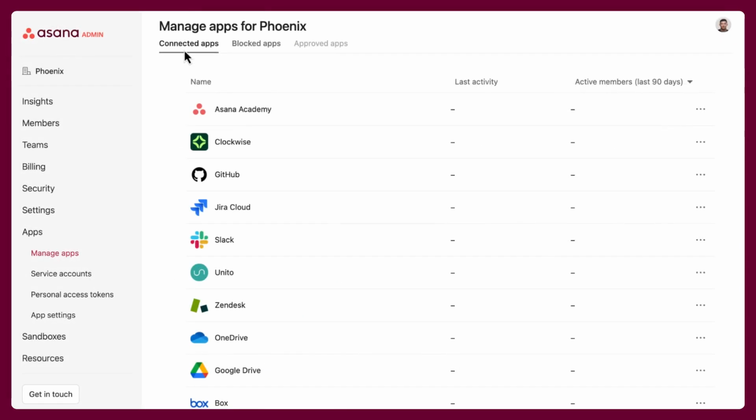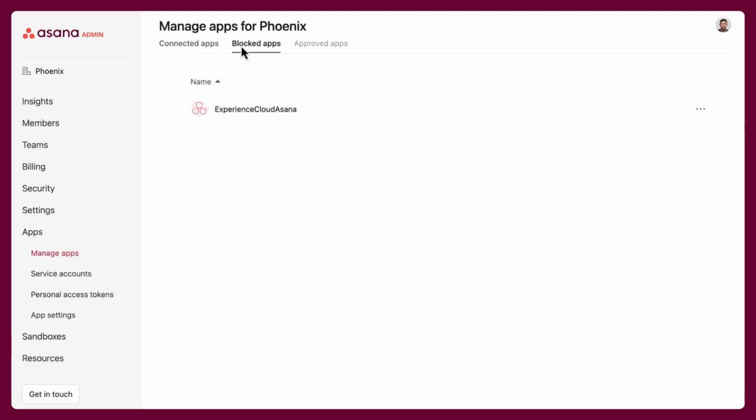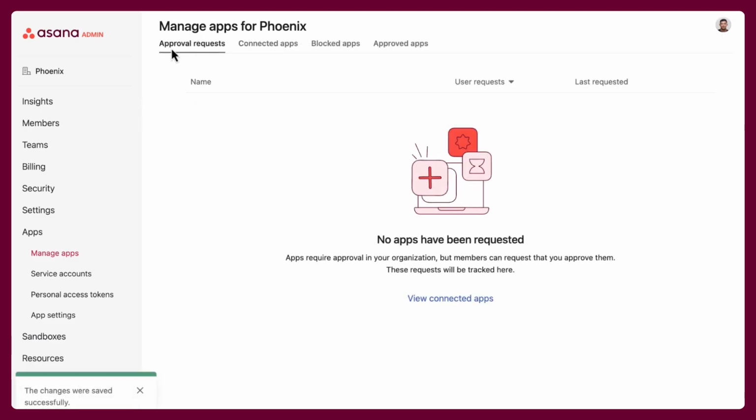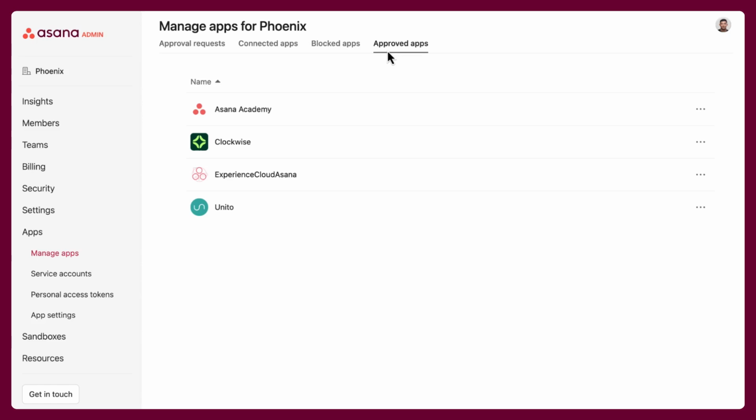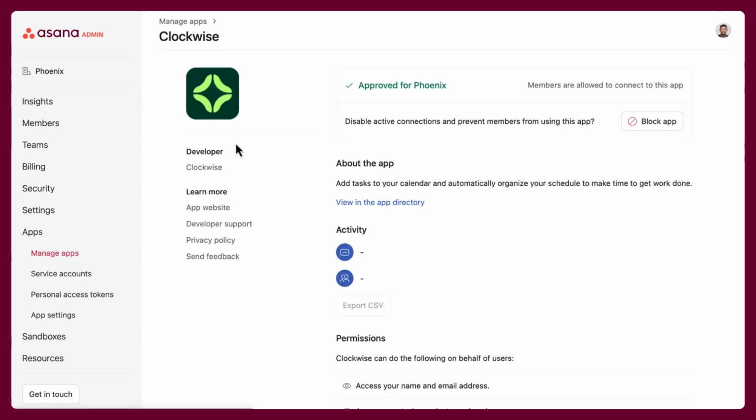Once your integrations are set up, you should continue to manage them from the Apps tab. Connected and blocked apps are shown. If your org requires approvals, you'll see approval request and approved apps. Clicking into an app will show you a brief description, recent usage stats, and permissions granted.